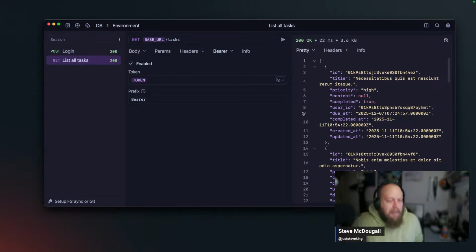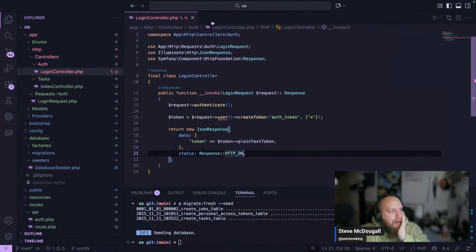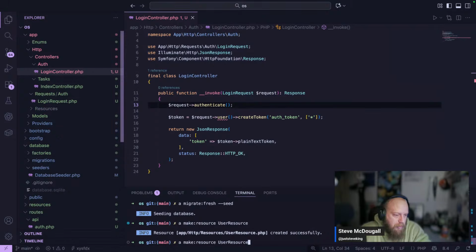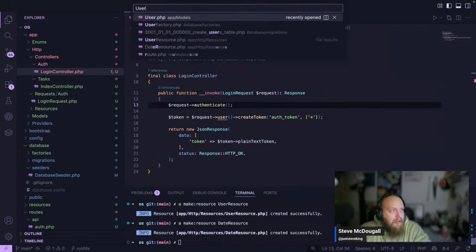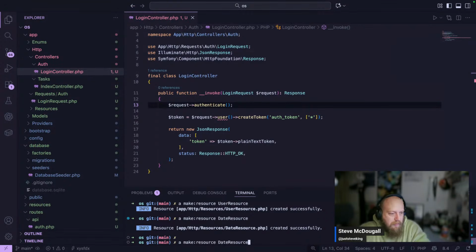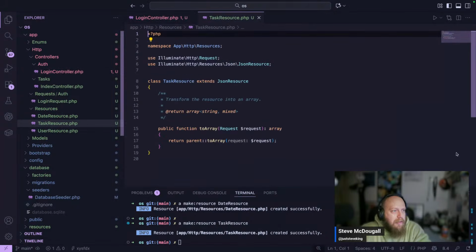Okay, back to it. Right, okay, so the way that I've been doing things recently is slightly different. I don't know whether to refactor to it right now, but right now what I would do is let's make a resource, and we're going to make a user resource and a date resource. So we'll open that user resource. Actually, wait, we also need a task resource. Let's just open the task resource quickly.